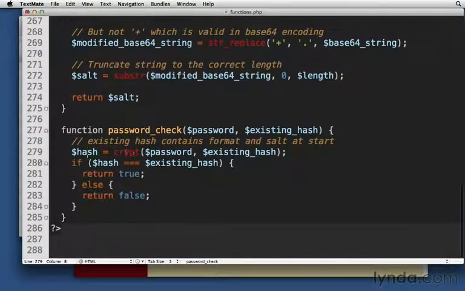Hash equals, and it's the same thing we were doing. We're taking that existing password with the existing hash. It pulls the format and the salt from the beginning of that and uses that as the salt for this encryption. This hash here ought to be exactly equal to the existing hash. And if they're exactly equal, then we have a match, we return true. Otherwise, we return false. So now all we have to do is call password check, and we'll be able to tell, does a password end up turning into our existing hash? So let's save all of that and let's try it out.